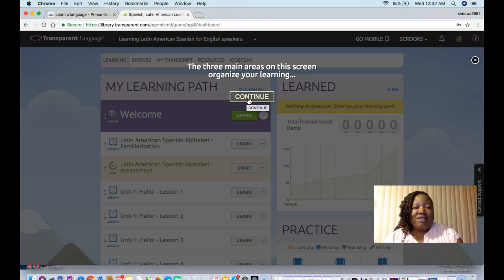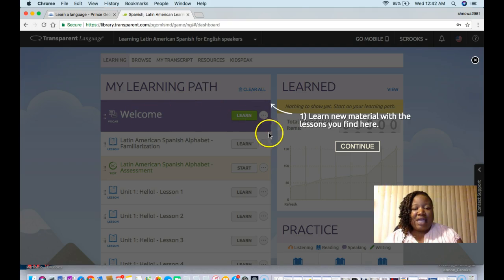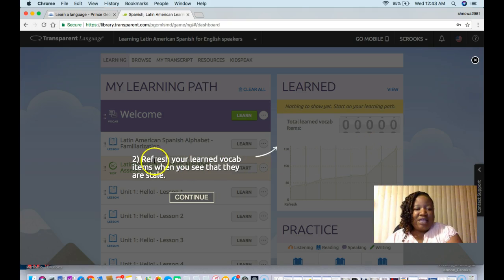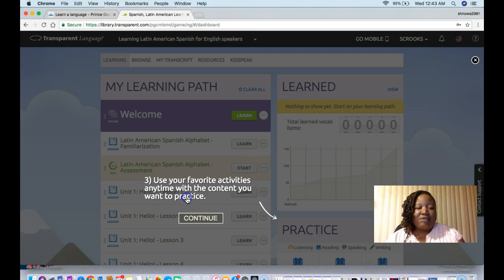And the 3 main areas on this screen organize your learning. So I'm going to click continue again. So it goes through a brief tutorial to help you get familiar with what's on the website, which is wonderful. You learn new material with the lessons you find here, which is on this section, and you click continue, and then you can refresh your learned vocabulary items when you see that they are stale, which is located here. Click continue, and then down here is the practice section. You can use your favorite activities anytime with the content you want to practice.